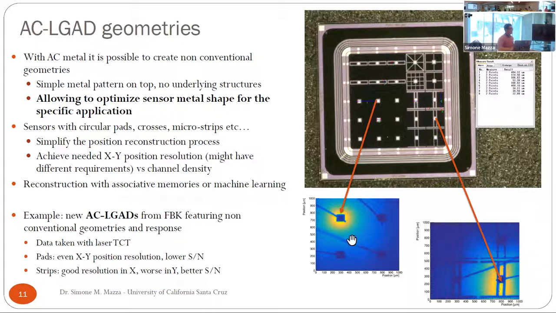So if a hit happens here, you probably have the same resolution in one direction and in the other. But then you pick up less signal because the capacitance through the oxide is less.